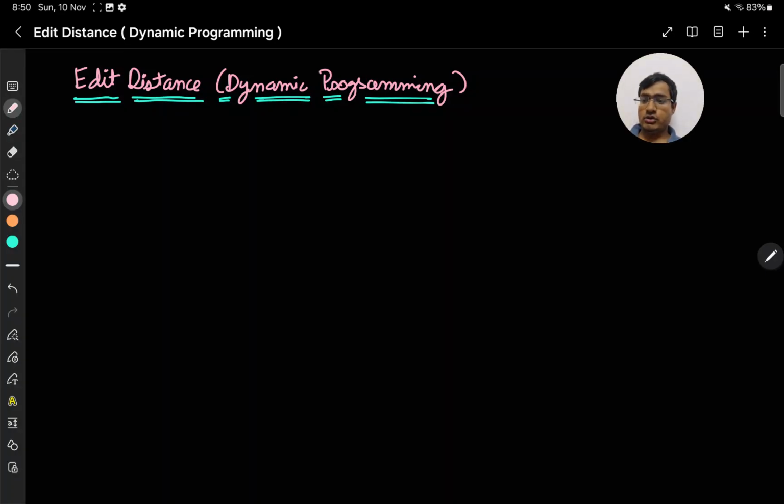Hi, we will discuss the solution of the edit distance problem using dynamic programming. In the edit distance problem, we have two strings S1 and S2. We need to find the minimum number of changes we need to make in S1 to get S2. The changes can be replacing a letter, deleting a letter, or inserting a letter.